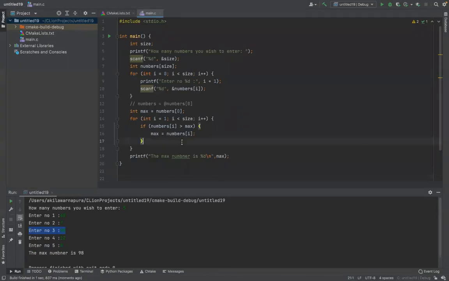It is the same. So what you can do, declare one minimum value variable. Initially think the 0th location is the minimum value. Then you have to check whether the numbers I location, that means the first location, is less than the minimum value. If it is less than, then the minimum value is this value. After that, you can use the min here, the minimum value.